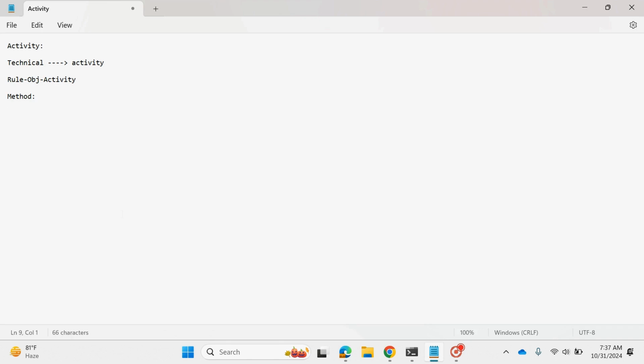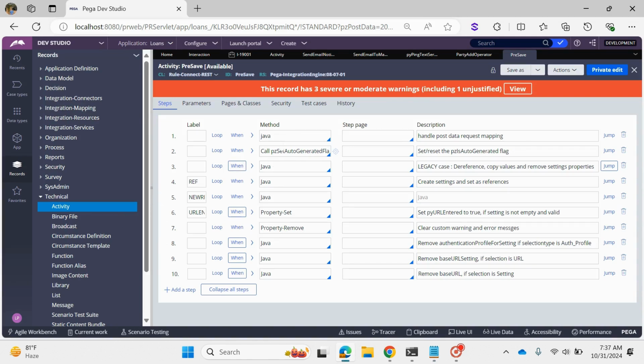We are allowed to enter only 28 steps; we should not cross more than 28. PEGA accepts only 28 steps. If you have more than 28 steps, rather than adding them all in one activity, you can maintain them in other activities. In this activity we can call another activity also. That is called the call method. By using this call method we can call one activity from another, and that way we can reduce the size of the activity.